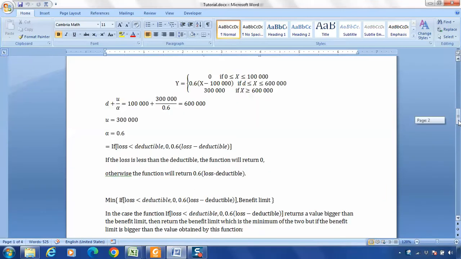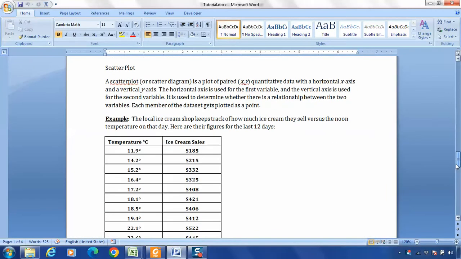A scatter plot or a scatter diagram is a plot of pairs x and y quantitative data with a horizontal x-axis and a vertical y-axis. The horizontal axis is used for the first variable, and the vertical axis is used for the second variable. It is used to determine whether there is a relationship between the two variables. Each member of the dataset gets plotted as a point. So it's a graph that shows if there is a relationship between two variables.